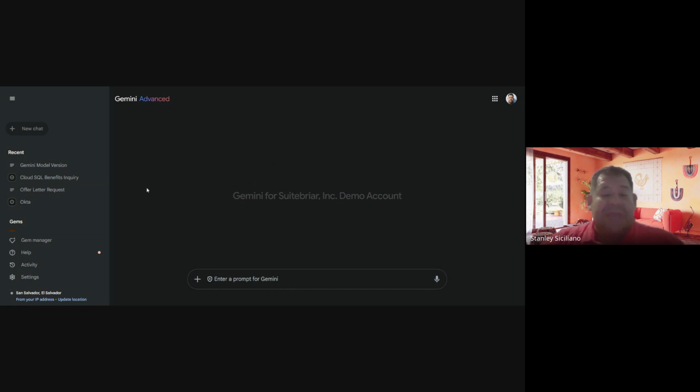A Gem is basically a version of Gemini, just with the instructions that you are providing it. Basically, it's a small Gemini that you can create, but specifically for the instructions that you're going to create using Gem.